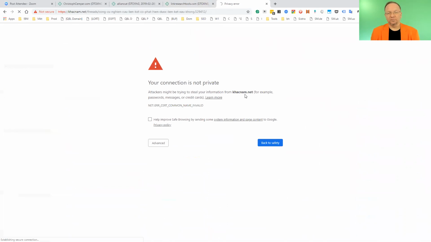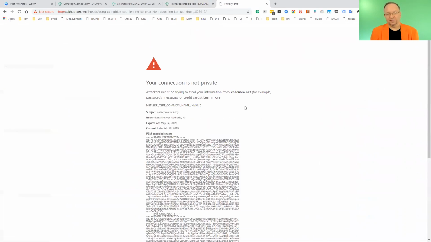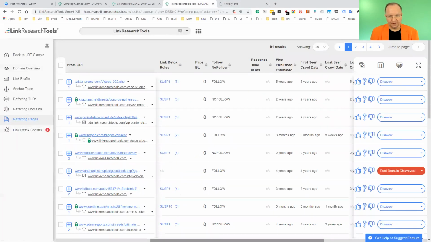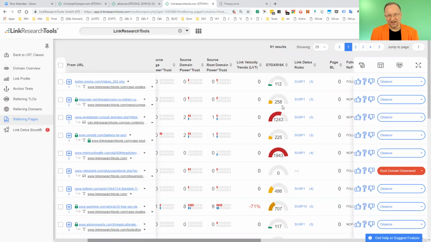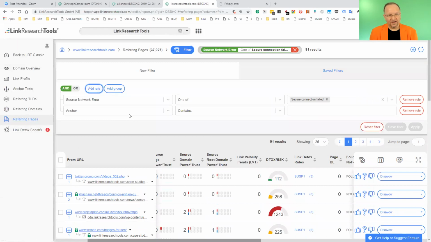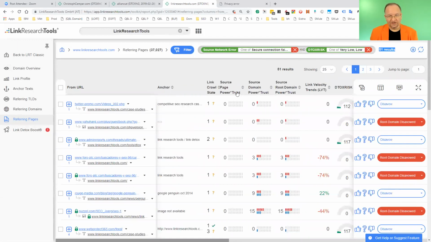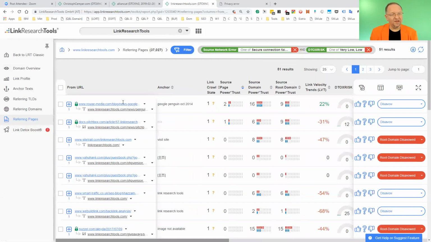Dang, your connection is not private. Look, a normal user cannot click on this. What do you think Google thinks about that link? Yeah, and when you look at that in more detail, you see there's quite some trash here anyways. Yeah, so when we look at additional rules here and risk, let's say we only want to see the low and the very low. Boom. 51 are left that have the secure connection problem, that have actually a lower risk, and some even have a blog post here with a power trust of 2 and 1.